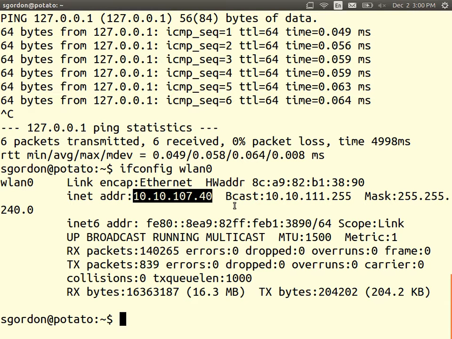Most networks will have one. Maybe it's your home ADSL router, maybe it's a special server inside SIT. What you do is you broadcast a message saying, is there a DHCP server out there that can give me an IP address? Because it's broadcast, everyone receives a copy. The DHCP server will then respond saying, yes, here, use the address 10.10.107.40. And that's how my computer got an IP address.